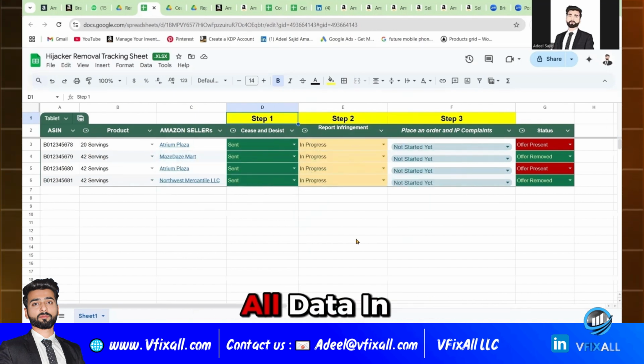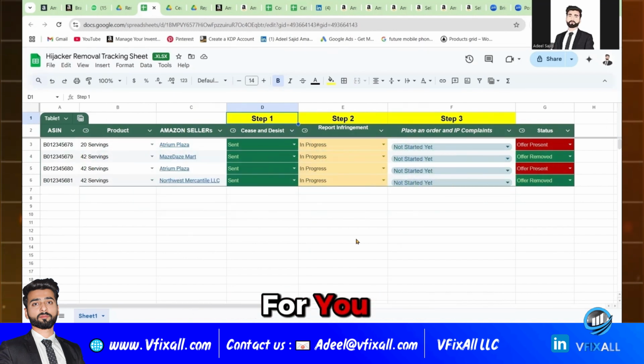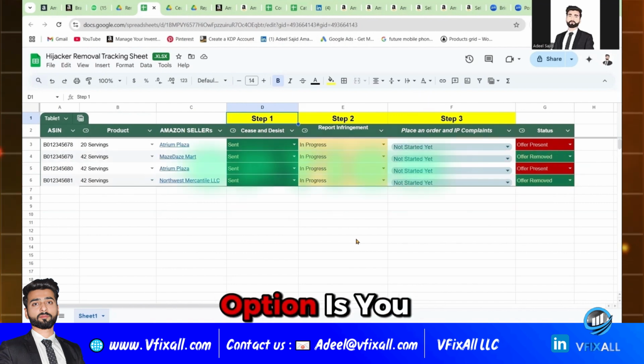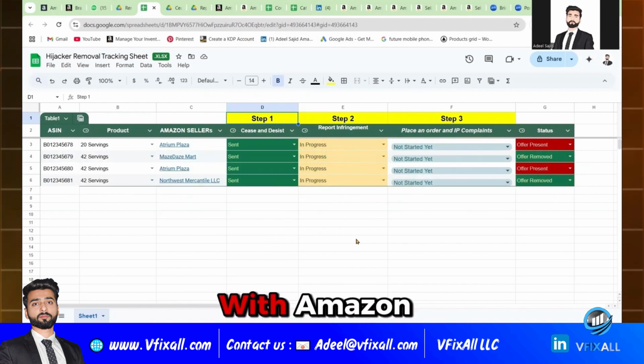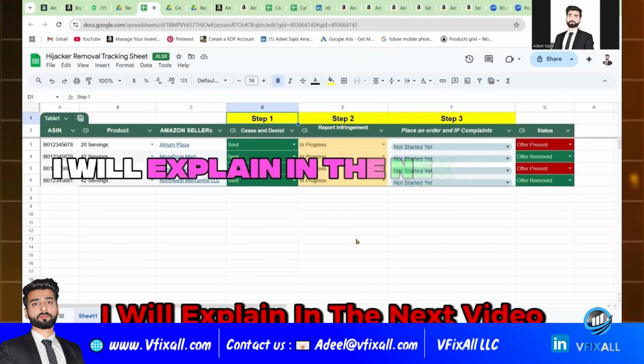I'm attaching all this data in the description, and there is one more plus for you. These are the 3 steps, and if they are not successful, then the last option is to go with the Amazon Transparency Program. This is a program I will explain in the next video.